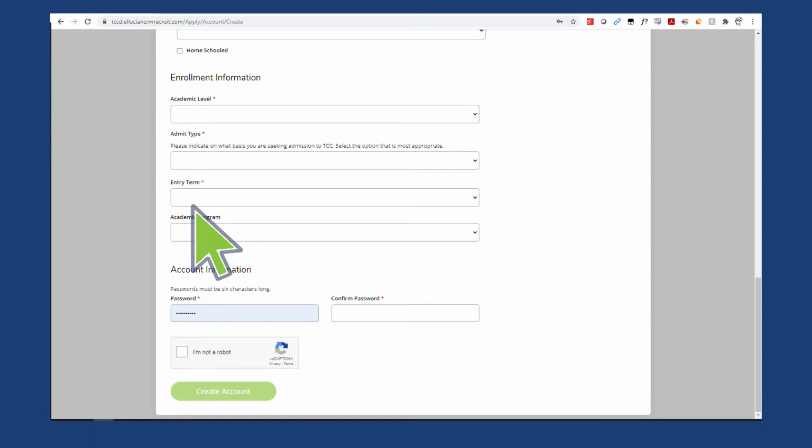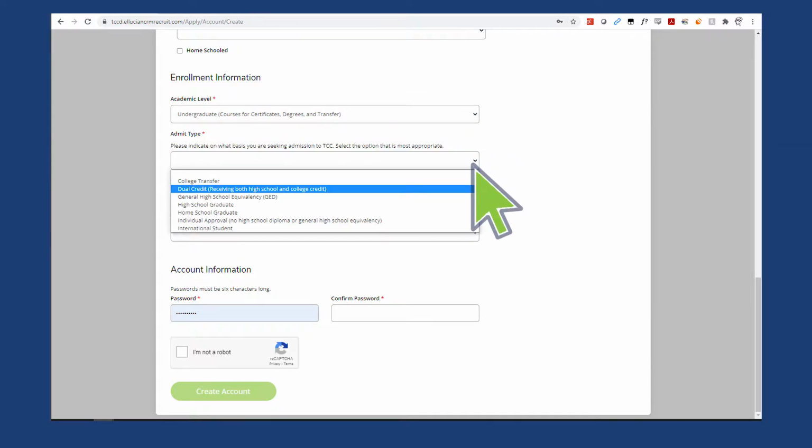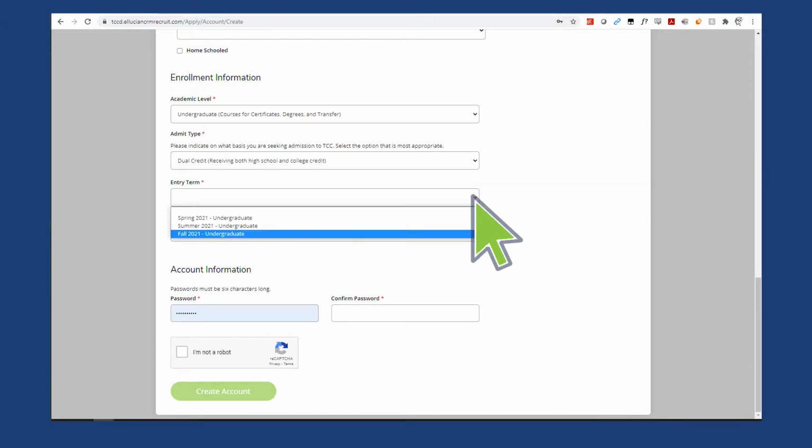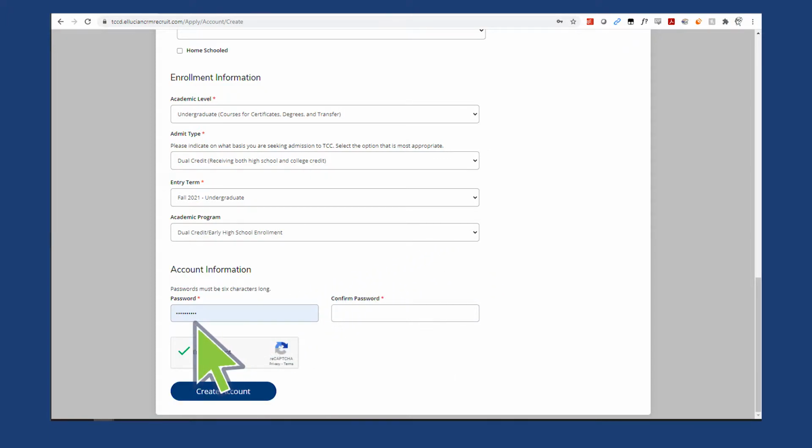For the Enrollment Information section, use the drop-down menus to select the following options. For academic level, choose Undergraduate. For admit type, choose Dual Credit. For entry term, pick the term that you intend to start taking classes, for example, fall 2021. Under Academic Program, you want Dual Credit Early High School Enrollment. And be sure to write down your password somewhere safe in case you forget it. Once you've got everything filled out, click on Create Account.